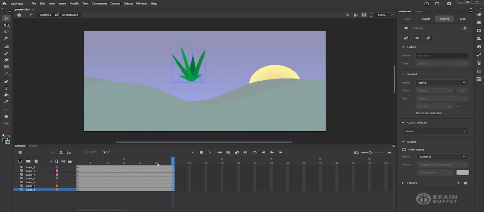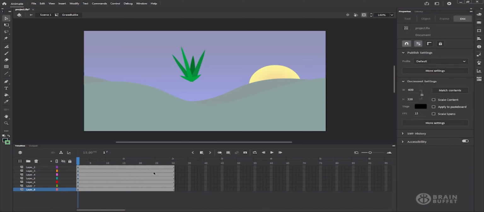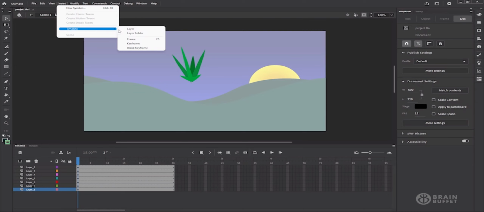That's going to extend our frame span to frame 30, and now we can actually scrub that playhead back and forth. We're one step closer to creating some sort of animation here. If you're unfamiliar with this option, you can always hit F5 on your keyboard to insert frames, or you can go up to the Insert menu, Timeline, and choose from different frame types here. So there's a number of different ways to do it.